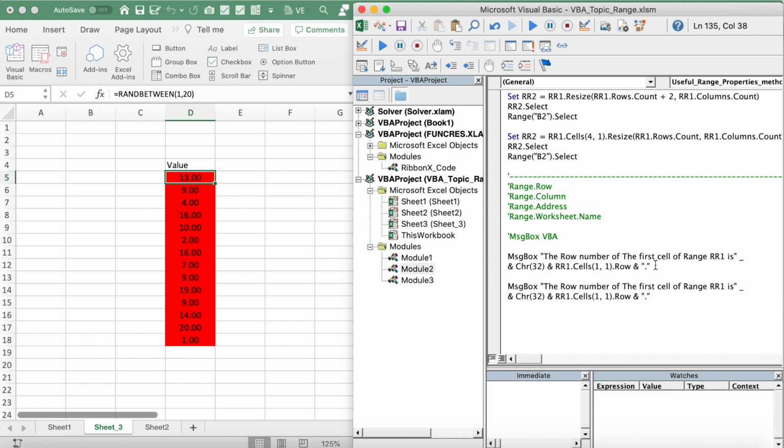In our next message box, we want to display the column number of the first cell of the range RR1. So let us change the text. Let us remove the row and insert column over here. And in this particular portion, we shall enter RR1.Cells(1,1).Column.